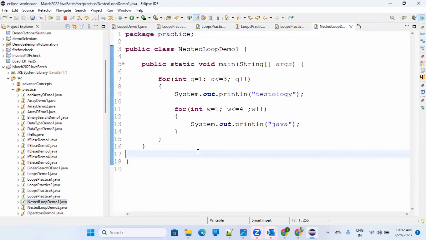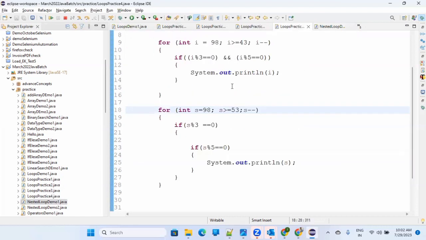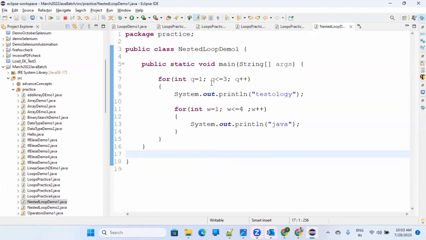Okay. Nested loop demo. We will see about the nested loop now. What is nested loop? Nested loop means loop inside a loop. What was this? This was nested if. If inside one another if. What is nested loop? Loop inside a loop. Okay. And it is very simple, guys. It's not difficult. Let's understand.